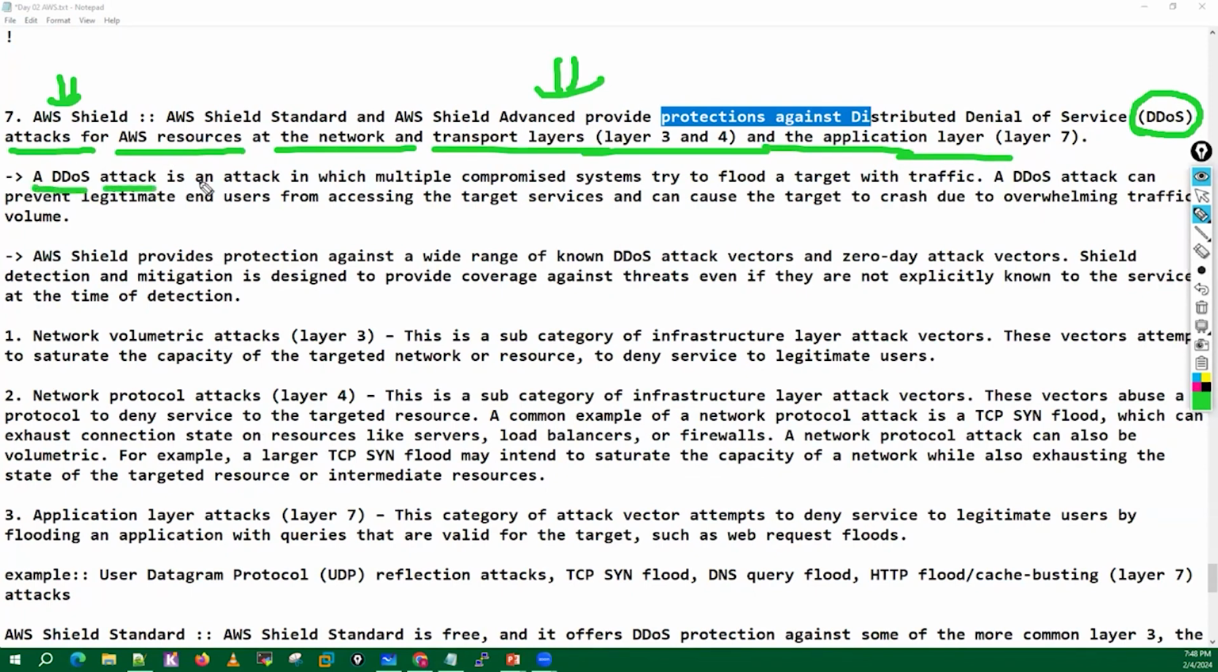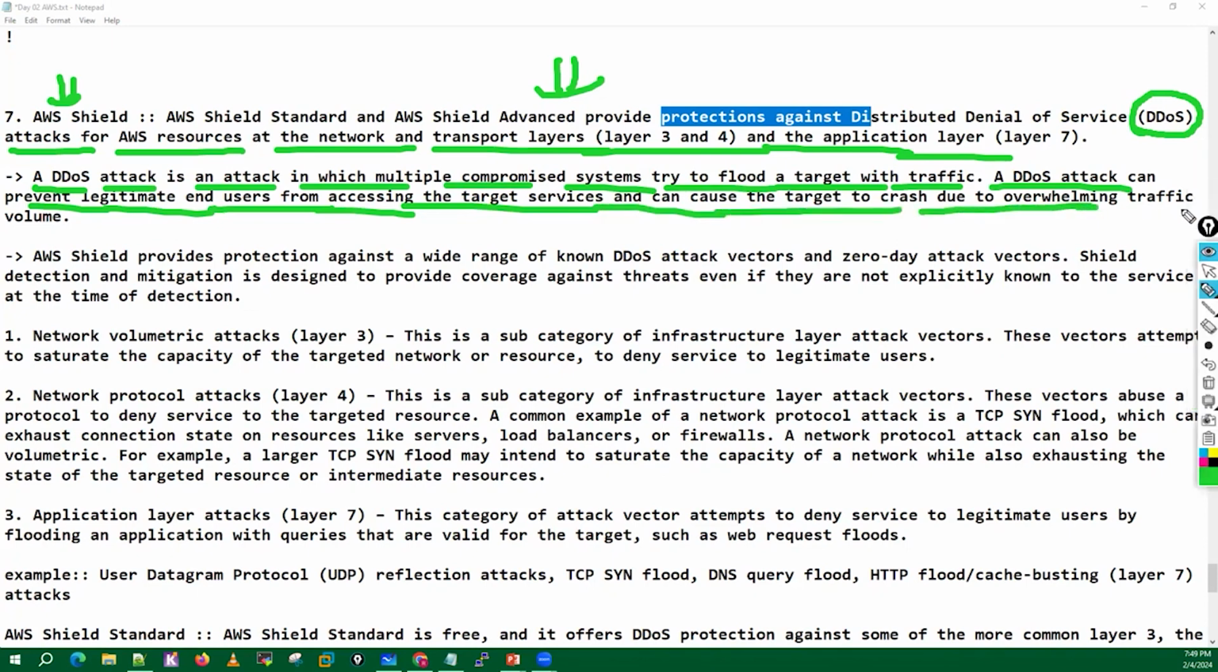A DoS attack is an attack in which multiple compromised systems try to flood a target with traffic. A DoS attack can prevent legitimate end users from accessing the target service and can cause the target to crash due to the overwhelming traffic. So we will launch these attacks and we will see things practically.